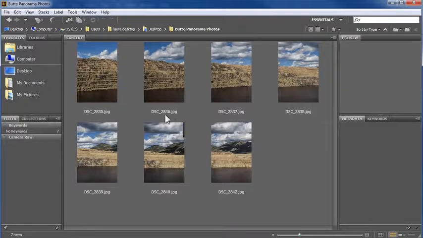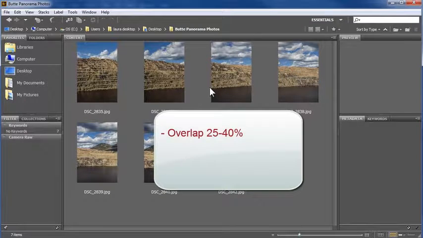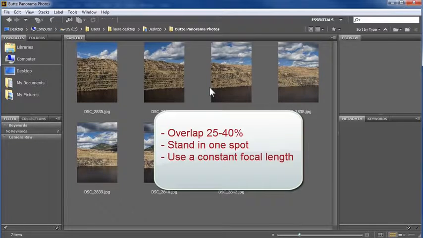I'll merge these 7 photos of the mining pit in Butte, Montana. Notice that there's substantial overlap of content in the photos. As you're photographing, I recommend you overlap your frames 25 to 40%. Also, stand in one spot as you take your photos. Keep the focal length of your lens constant, meaning don't zoom in or out in between photos, and do your best to keep the camera level. A tripod makes this easier, but it's not required.